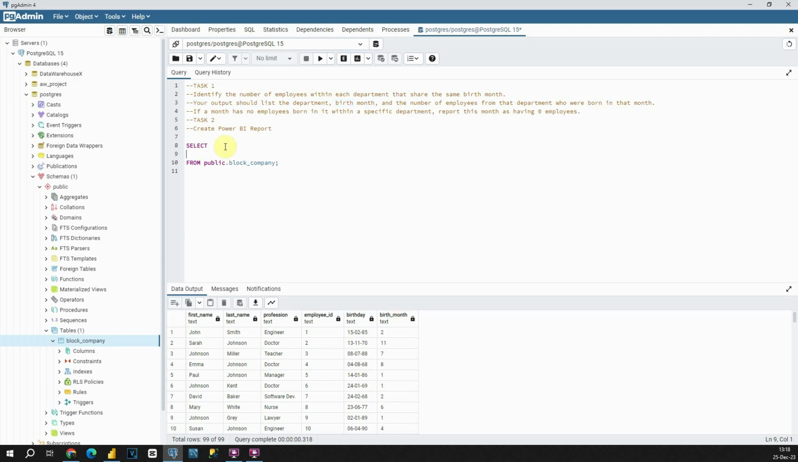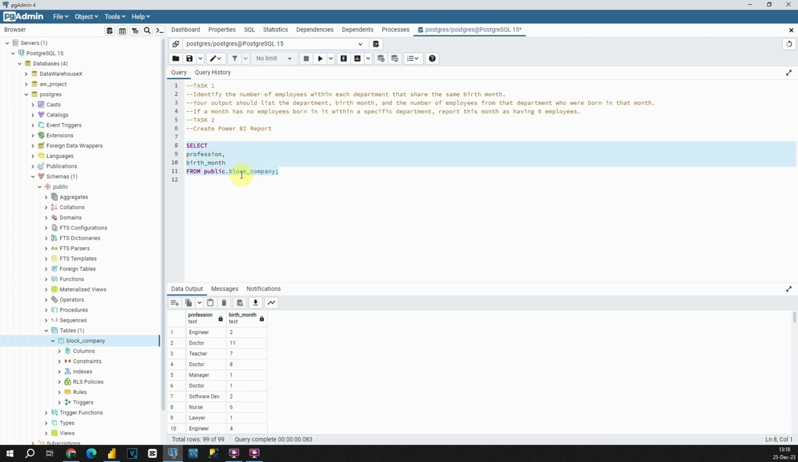Let me first select only the columns that I will need. First is profession. And then I will need birth month. Okay, we need only those two columns to complete this task. First, I will use the group by function to group those values in this profession column. And after that, I will need to see the number of employees for each month that we have. So we will create one column for each of these months. Let's see how we can do that.